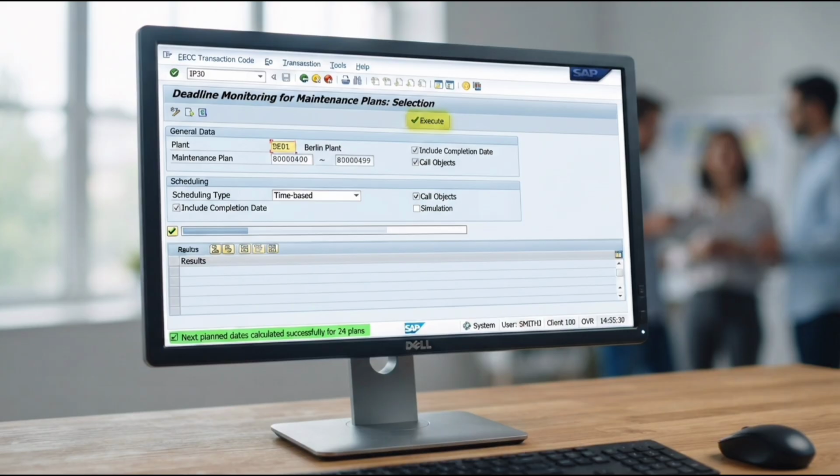You will see a success message confirming how many plans were scheduled. IP30 can be run in background as a daily or weekly job so that new calls are always ready. This is the true power of SAP PM: automatic, consistent, and reliable calculation of next start dates without manual effort.